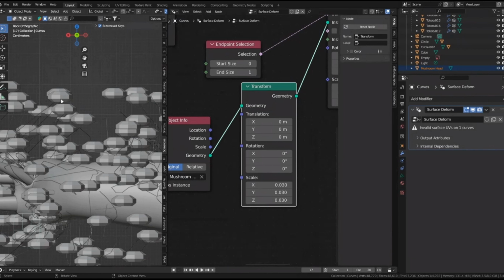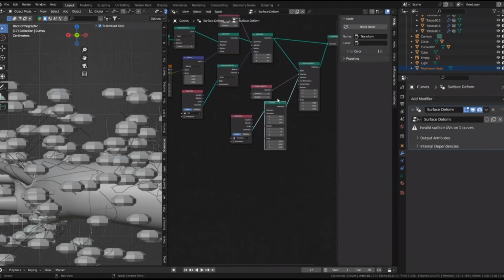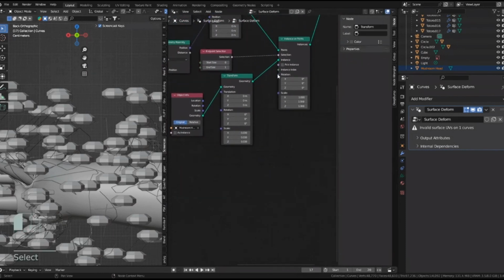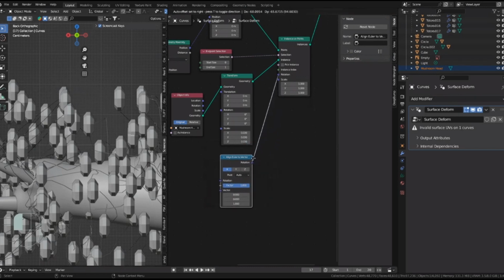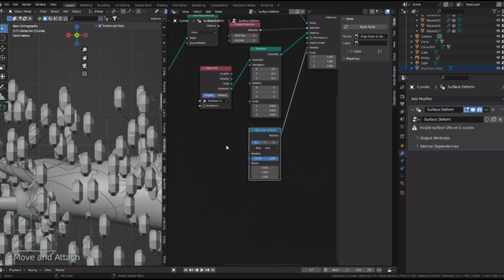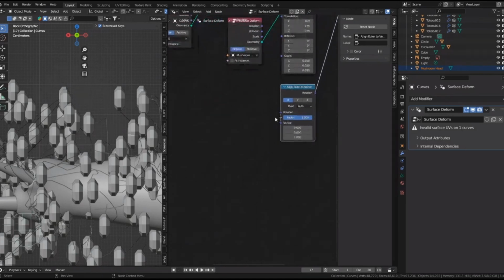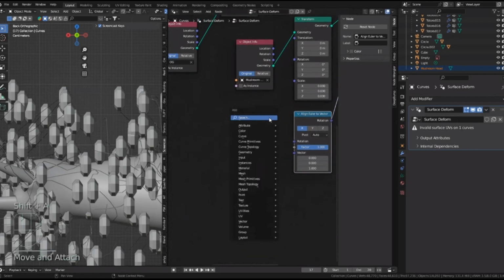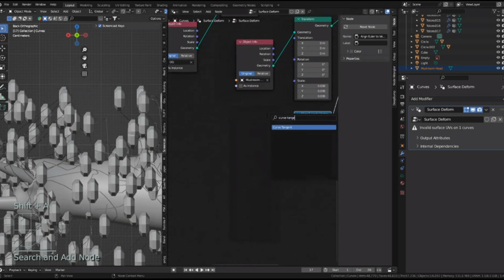If you want this to be rotated on the curve, if you want it to be tangent on the curve, we can add some very easy nodes, and I showed you this before as well. We can, for example, drag this rotation out and add an Align Euler to Vector. And that is just a node you're going to be using a lot when you're changing rotations. And now press Shift A, search for a curve tangent.